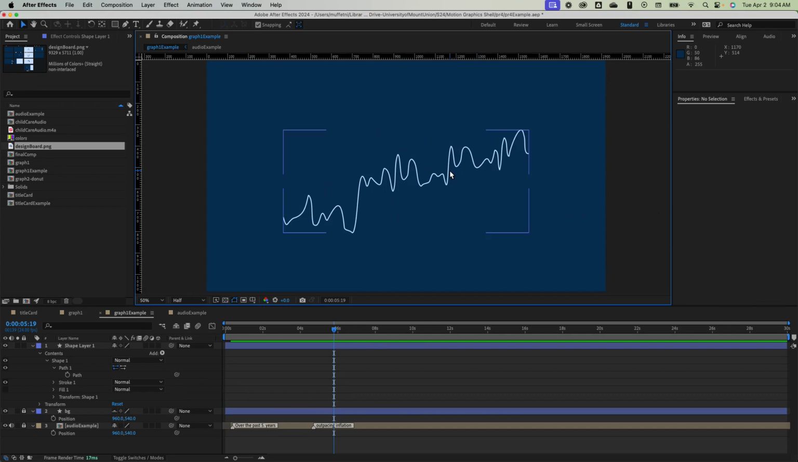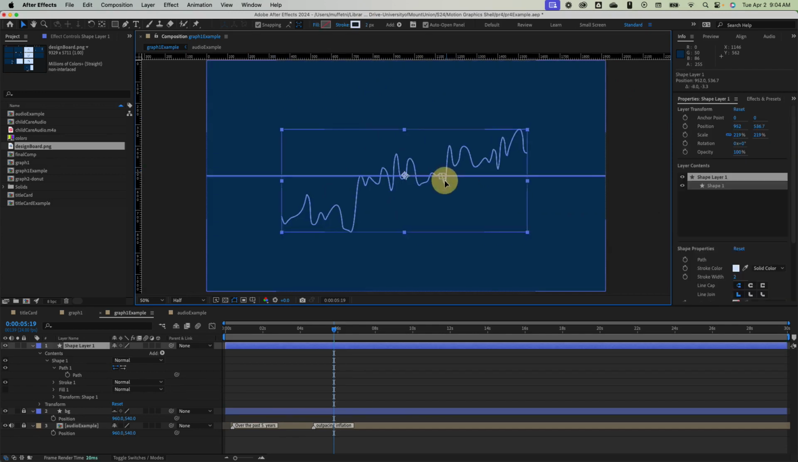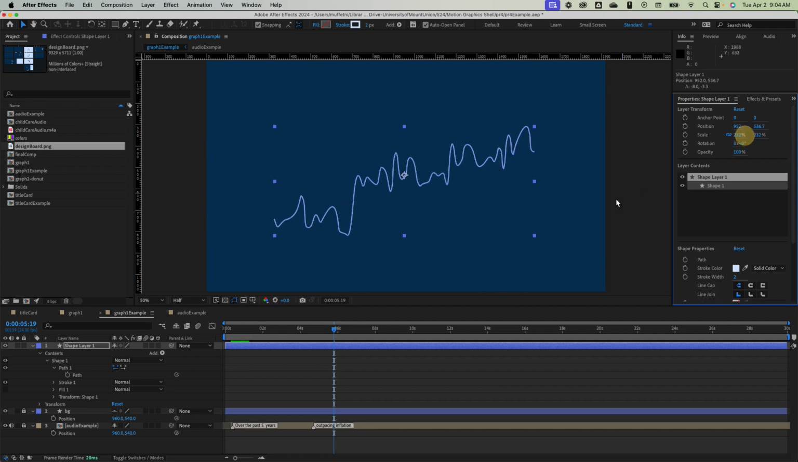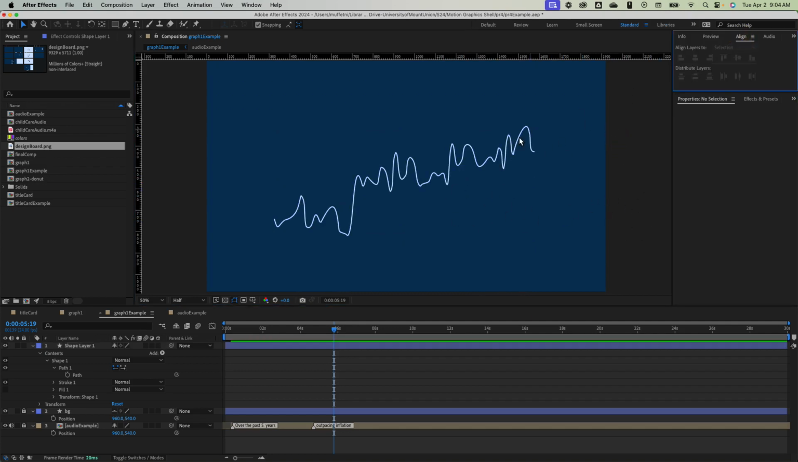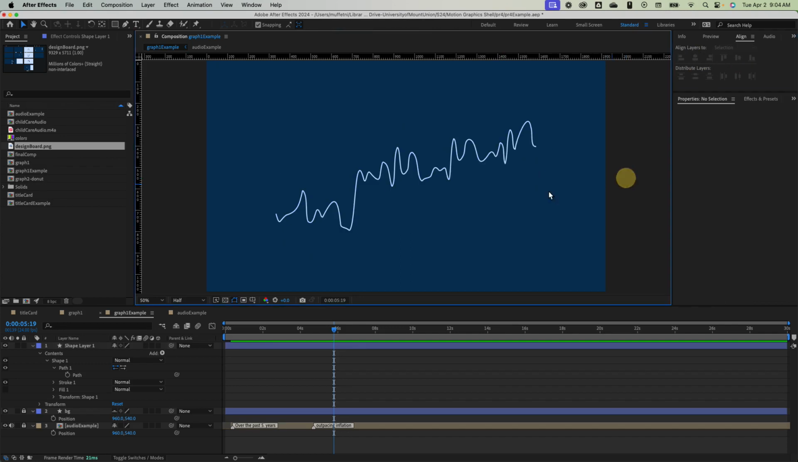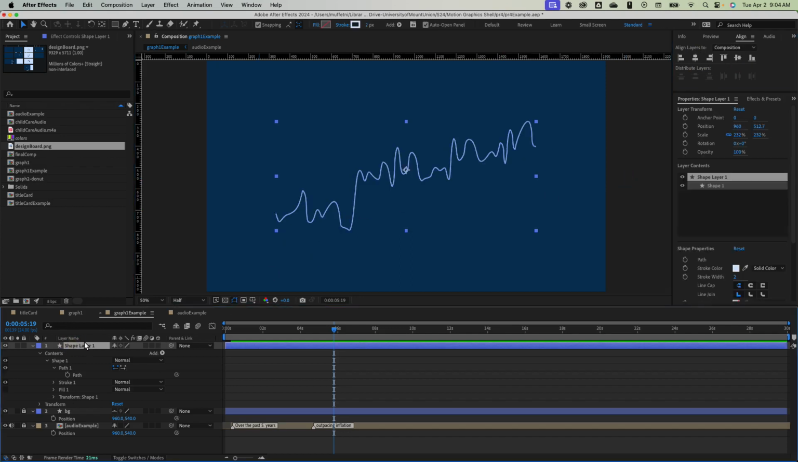I think something like 2 pixels is probably good. Not sure how far up I want to scale this. Let's start here. I'm then going to use my alignment panel just to center this up, both vertically and horizontally. I'm going to rename it because we always rename it. Line chart path.